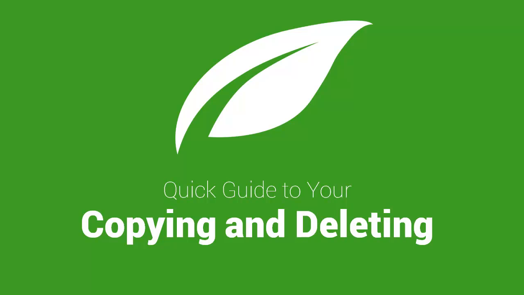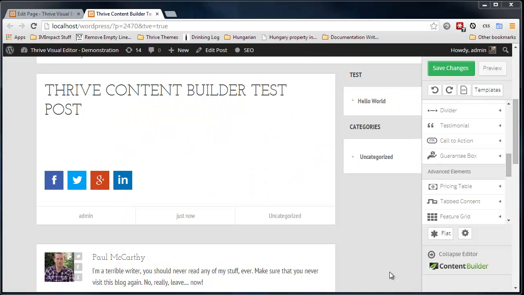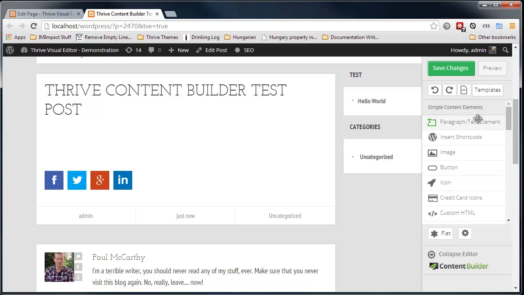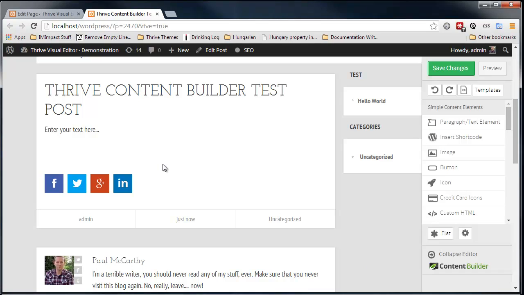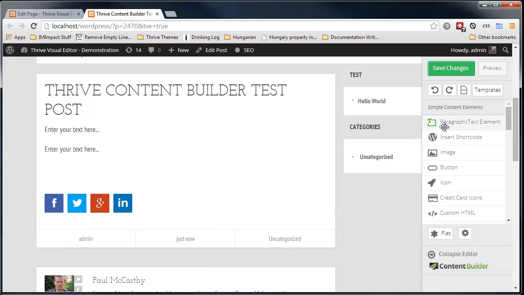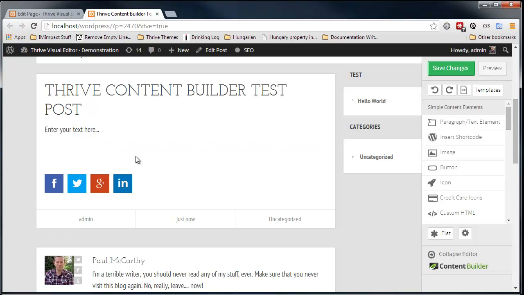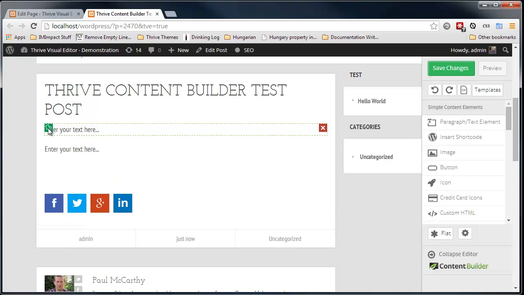This is a very quick and simple video to show you how you can copy and delete elements using the Thrive Content Builder. Thrive Content Builder gives you a very quick and easy method for copying and deleting elements in your content. For instance, here if I add a text element and I would like to add another text element below it, I can either add it from the right hand side or I can simply click on this green duplicate button here and it will copy it downwards instantly for me.